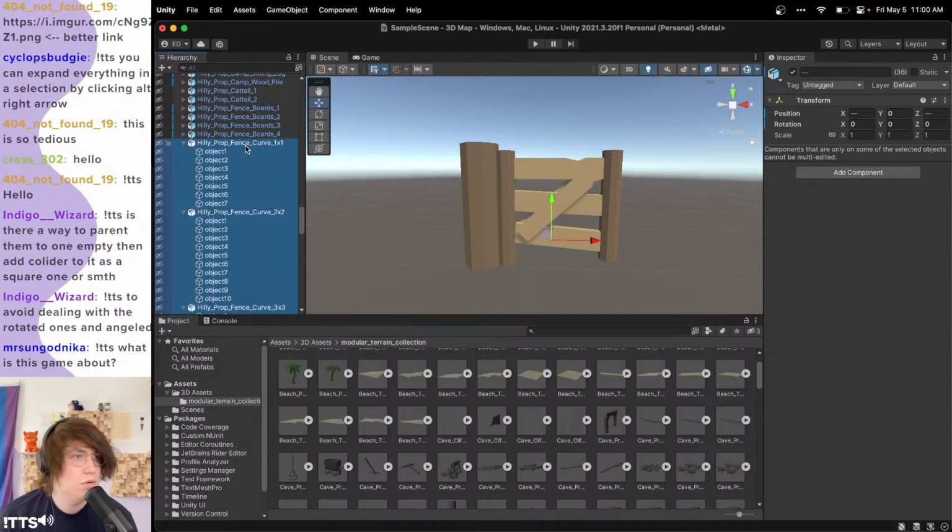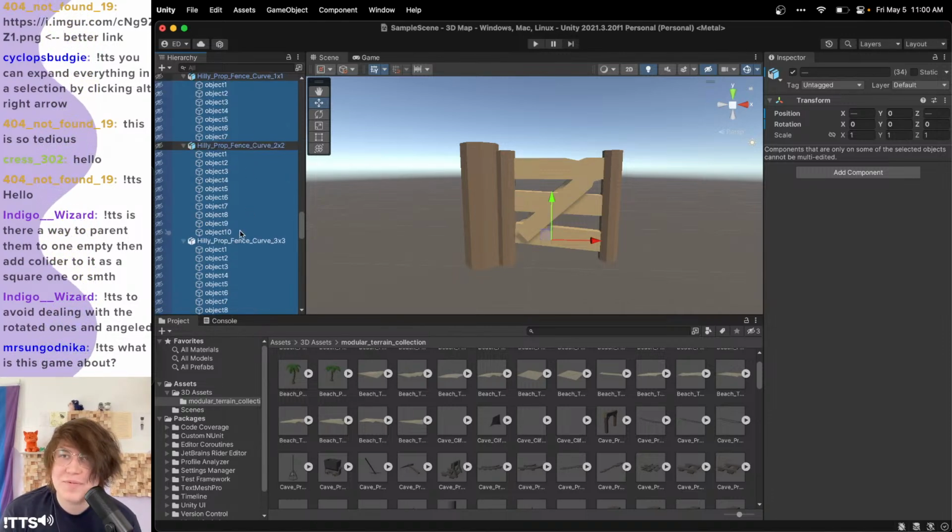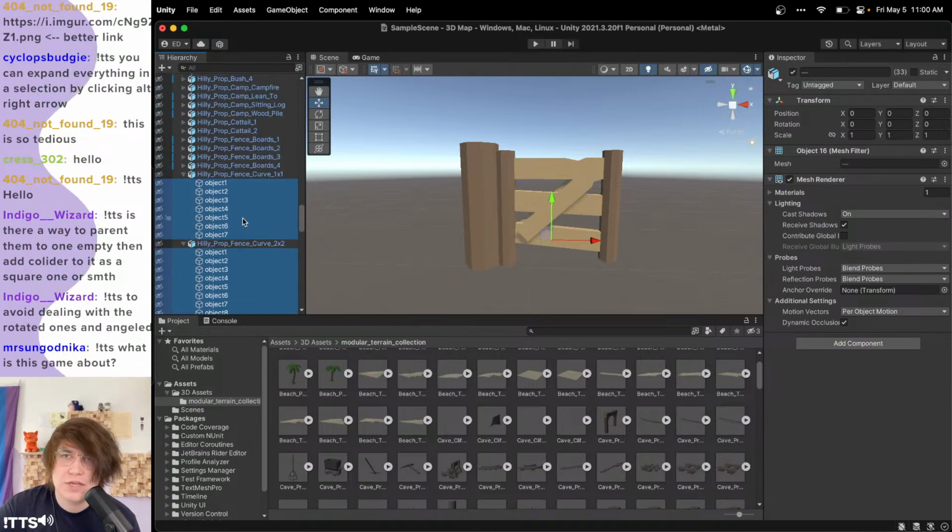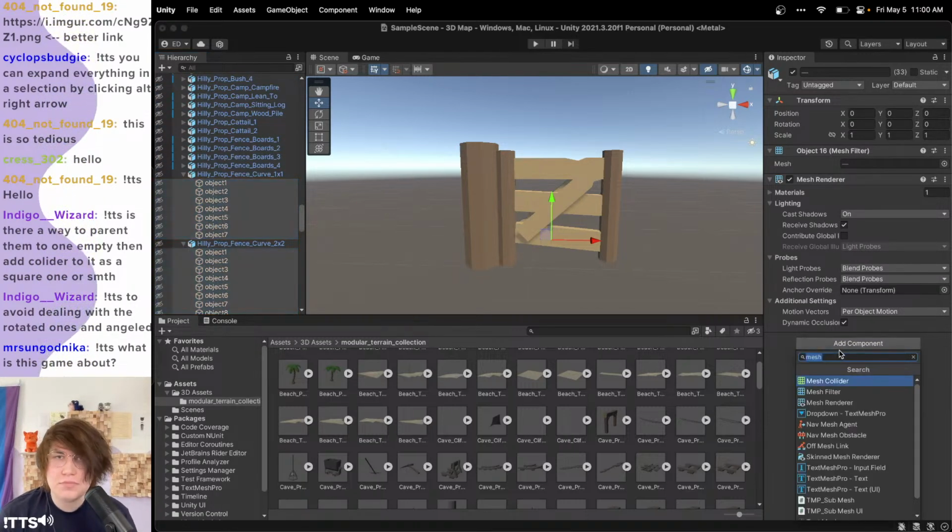What is this game about? It is about walking around on a pretty looking island. We're currently just doing map design. We haven't gone into the full game.